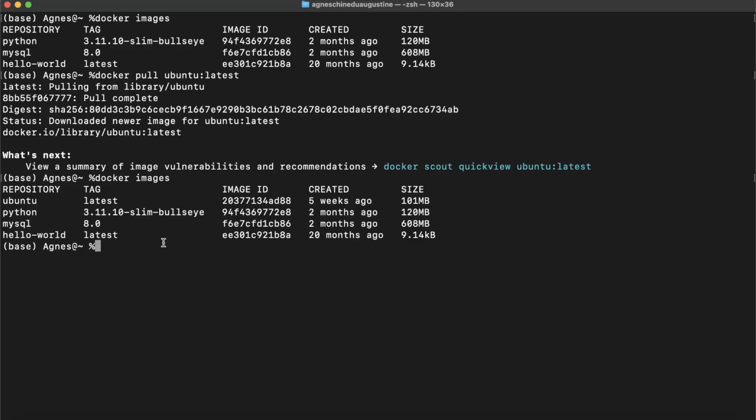Great. Now let's actually create a container from this image. And to do that, we simply use docker run. Let's use the -it flag. And here, let's specify the name of the image we want to create a container from. Okay, so here we say ubuntu:latest. Here you can hit enter.